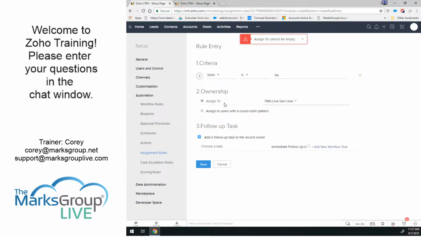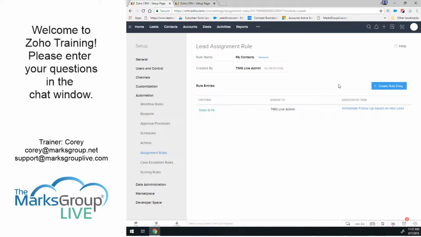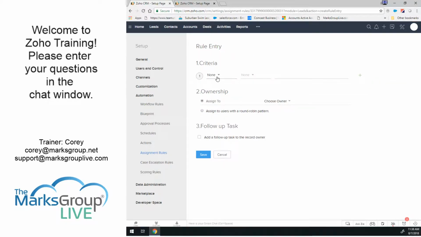Assign cannot be empty. Assign to, I did that already. There we go. And there it is, okay? So assign to when the state is Pennsylvania. So now we add another rule entry. Because what happens is it goes through this order of things. So the next one might be New Jersey. And we're going to create a new one. Right? So I say another rule entry where state is New Jersey.